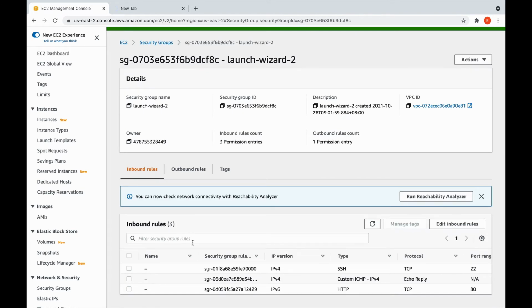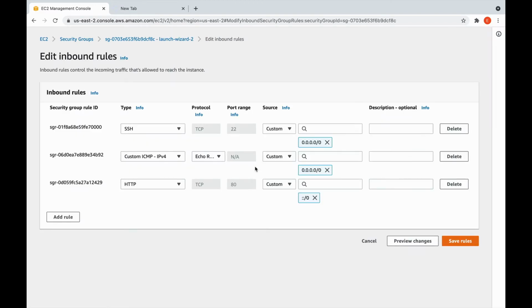We can see there are 3 inbound rules. What are the rules? We click. We edit the inbound rules. Edit. So what rules?